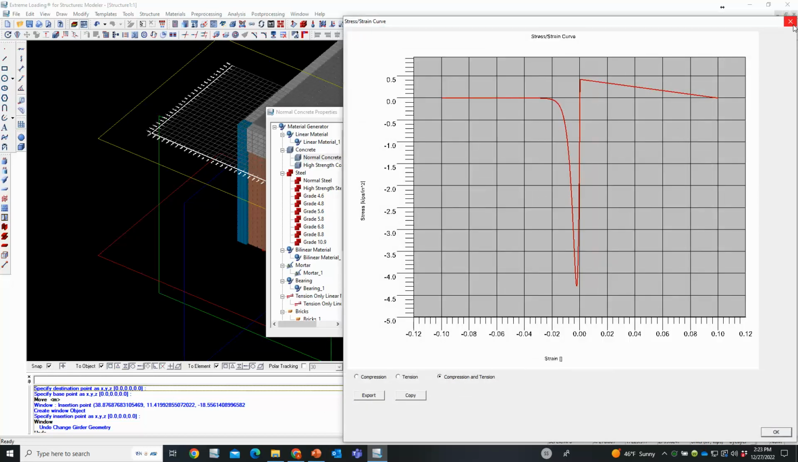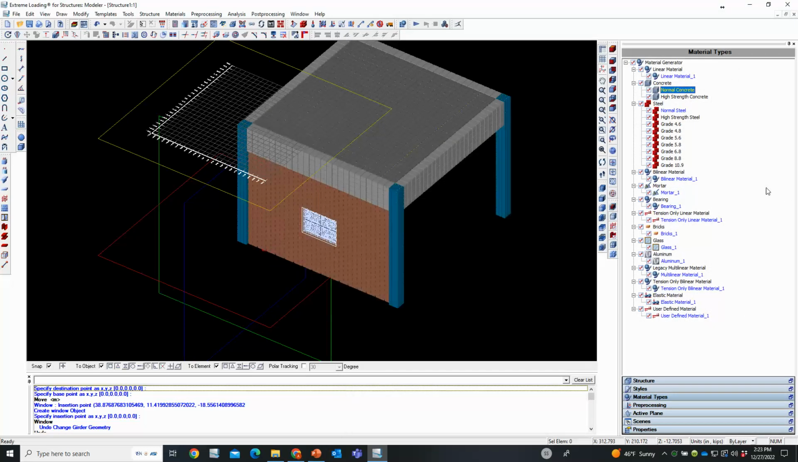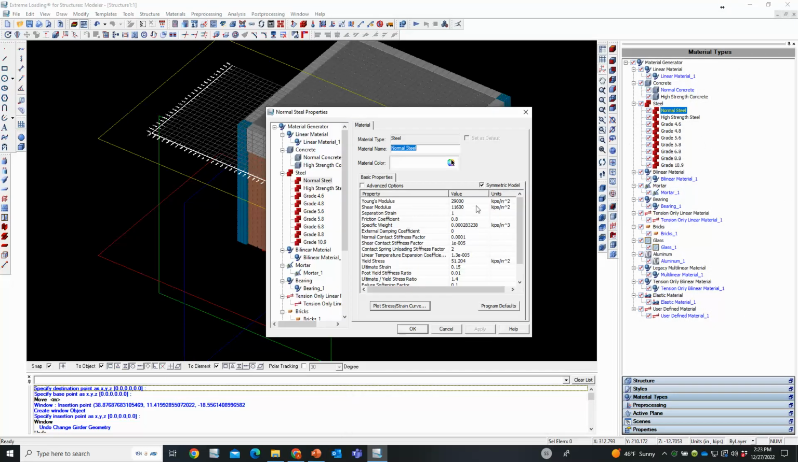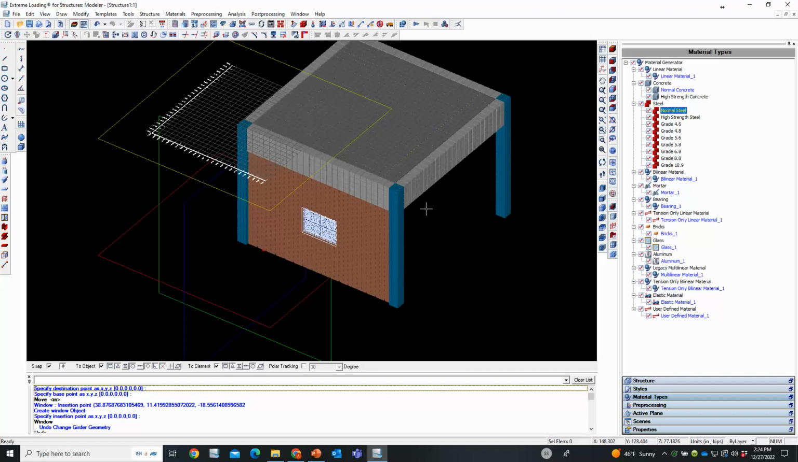With the same exact concept, if you go to the steel, you assign the Young's modulus, the shear modulus, the specific weight to account for the mass as well, and the yield strength of the material. Let's assume that it is a 60 KSI steel, and you also assign the ultimate strain and the ultimate stress as a factor from the yield. So if this was a 75 KSI ultimate, I will put here this factor as 1.3 and then click apply and OK. Now we have assigned the materials.